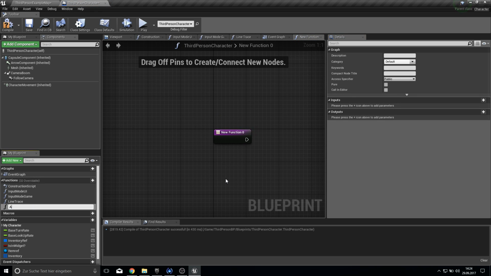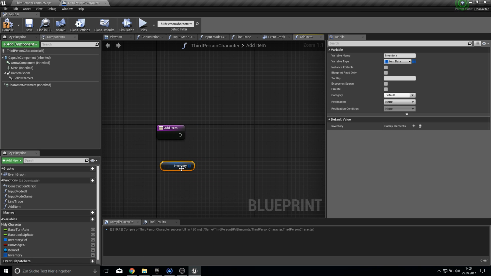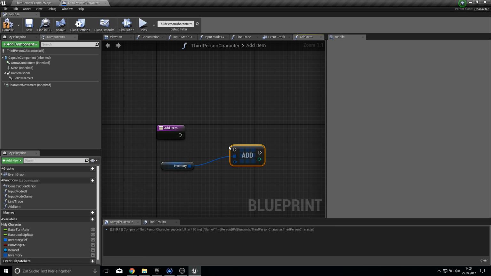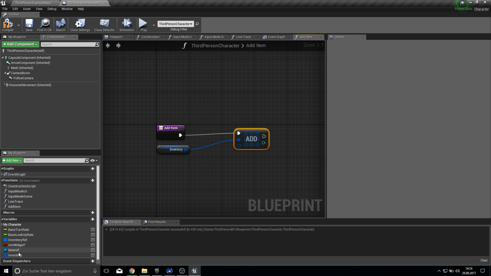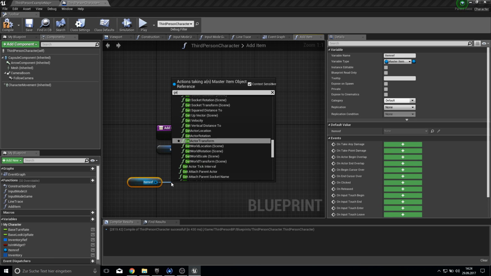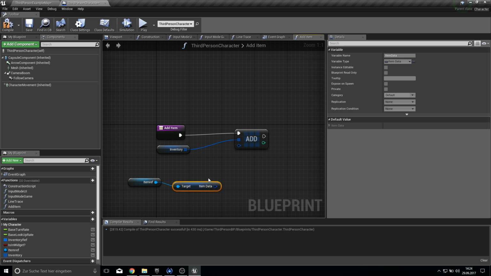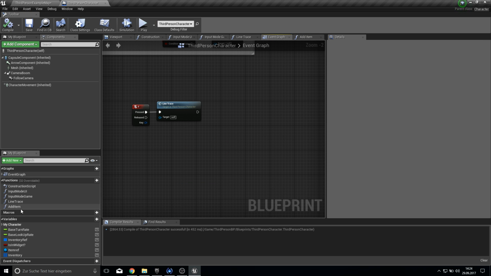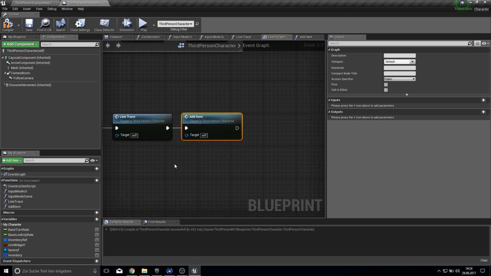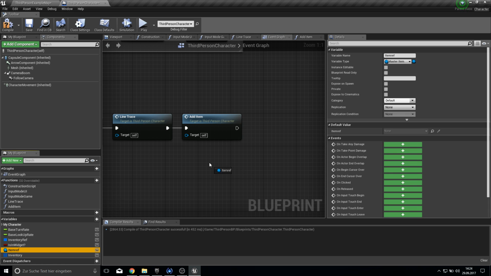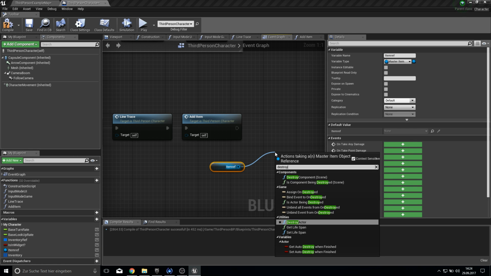So what we do here is we make this function add item, and we get, of course, our inventory, and we just type an add. This is a normal function of an array. And what we add here is we get the item ref, and we get data, because this has the variable item data from the master items, and we just plug it in here. And we can just say add item. And of course then we can also say destroy item. I don't know if this works straight from here, but we can test it now.